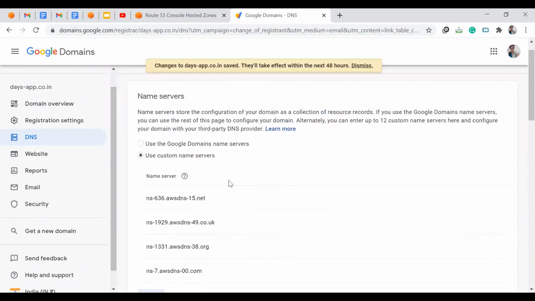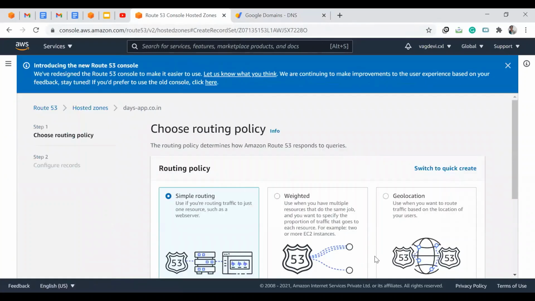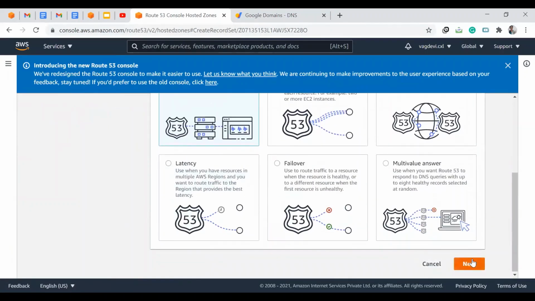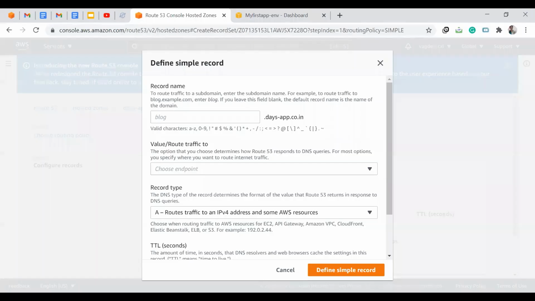It says that it will take 48 hours, but mostly it doesn't take that long. It may take hardly 5 or 10 minutes in most cases. So go back to this and then create a record, simple routing. Define a simple record. Let us create a publicly available domain name for our first app, the production app.